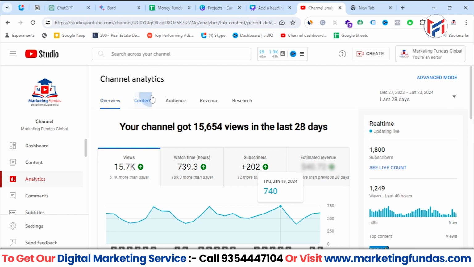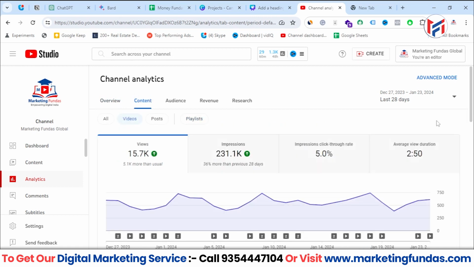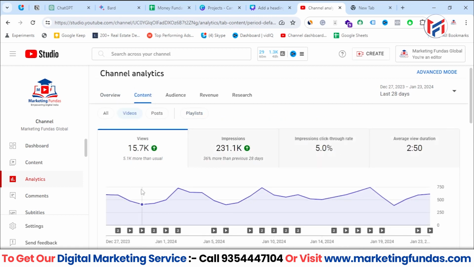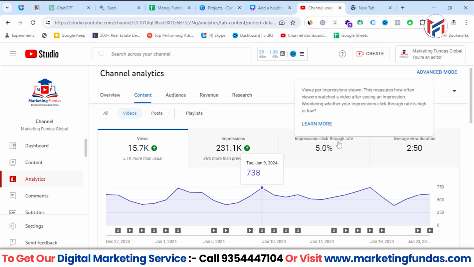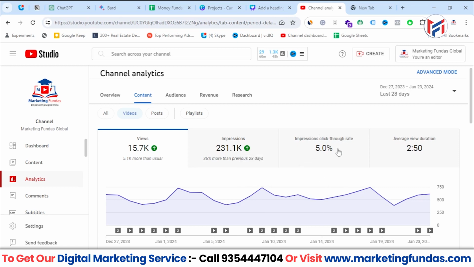So let's click on the content section, and when we click on the content section, we'll be able to see a graph that shows how many views we are getting on a daily basis, right? As you can see here, again views. This is the impressions in the last 28 days. This is the click-through rate. And 5% is a good or acceptable click-through rate. Below 5% is not so great, and above 5% is really a great click-through rate, right?